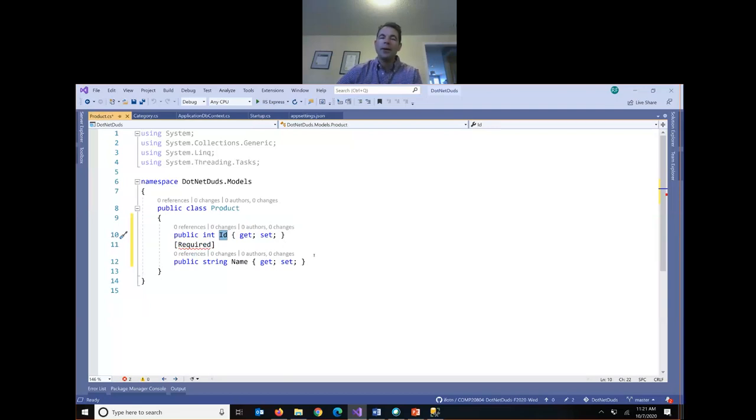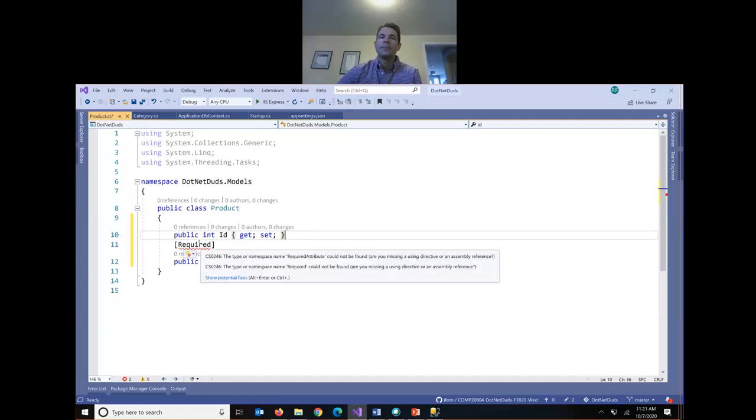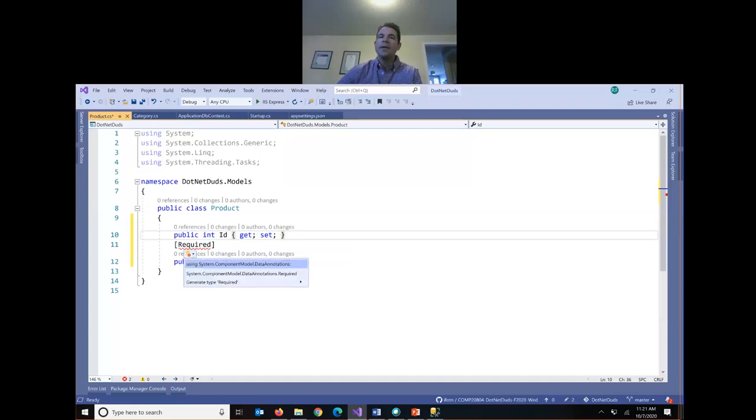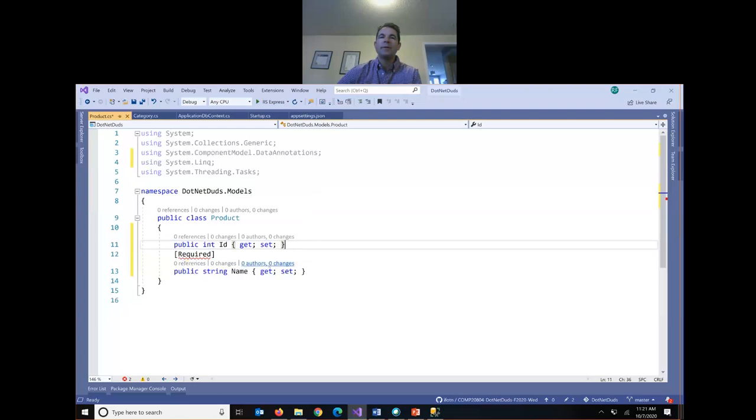So I've got a little error here. So how do we fix this error? Saying required is underlined in red. So what's the problem? Yeah, we could just hit Alt-Enter or Control+, or I can click. We need to make a reference to the data annotations library. So now required turns blue, our error goes away.